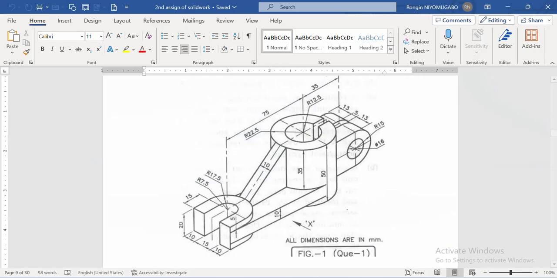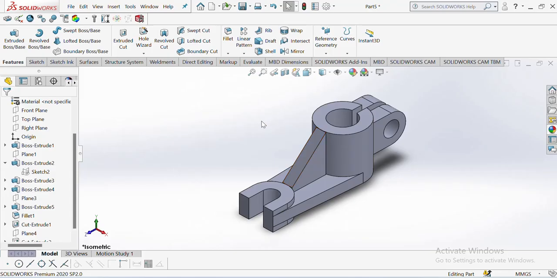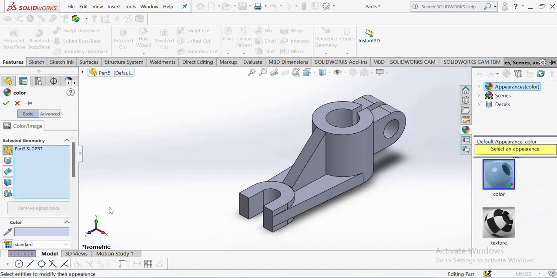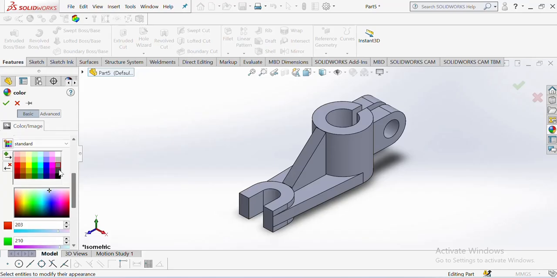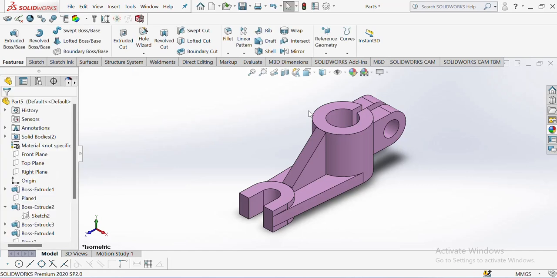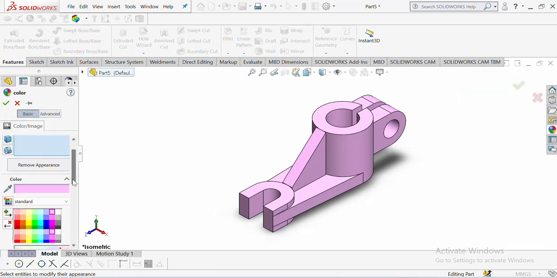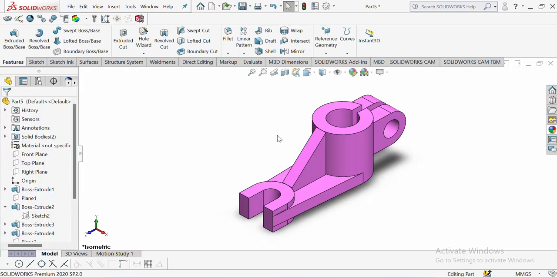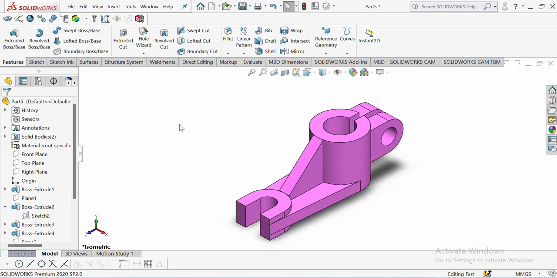So friends, you see, this is how to create different parts by using SolidWorks software. You can change the color from the default. Select this part, color, and assign any color you want. So this is how to design different parts by using SolidWorks software and assign a different color.